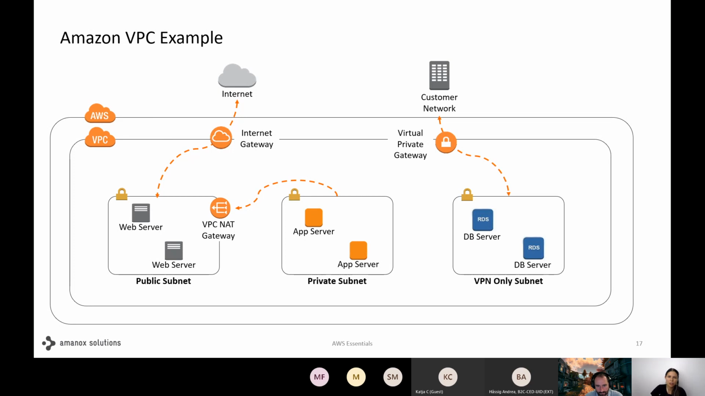So as I was saying, you can easily customize the network and configuration for the VPC. And here we have an example where we can see that inside the AWS, we have our own VPC, and then we have a public subnet and a private subnet. In the public subnet are the web servers that are going to be accessible from the internet using an internet gateway. And in a private subnet, we can have our application servers that are only going to be accessible within the VPC. So there's no connection here to the internet.